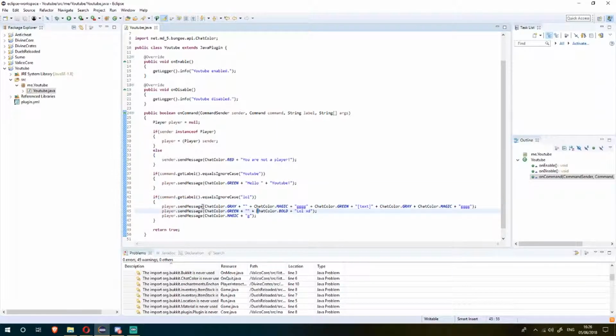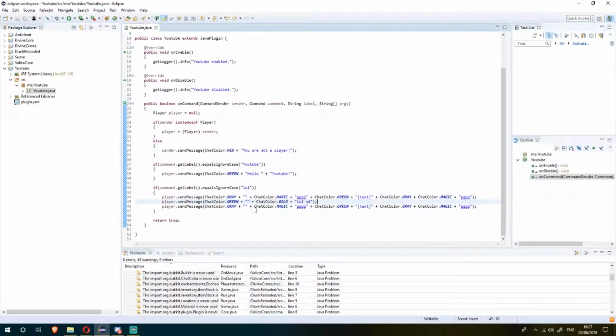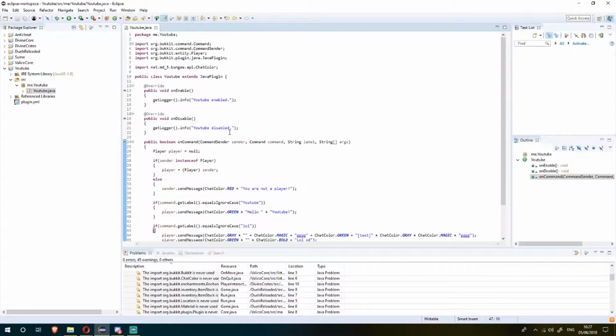So yeah, we'll just copy and paste this. Do this. So now we have some more in depth on chat colors. We talked about how to fix them if you get any errors about it. So yeah, now we're going to talk about events.